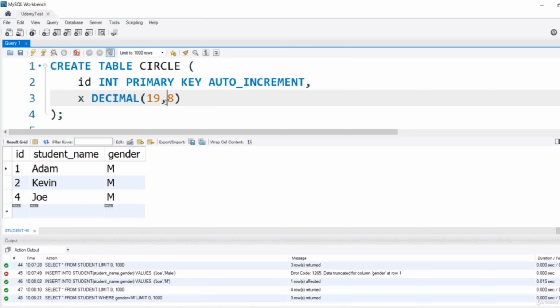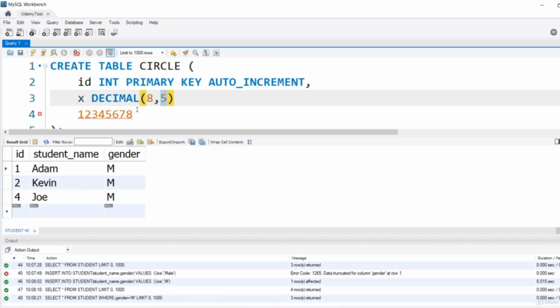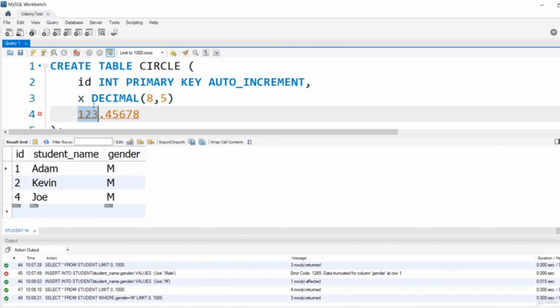So what does it mean? For example, if we have something like this, 8 and 5, it means that basically we can have 8-digit values. So for example, 1, 2, 3, 4, 5, 6, 7, 8. And the value 5 means that the fractional part consists of 5 digits, 1, 2, 3, 4, and 5. So we will end up with something like this. We have 3 digits for the integer part and 5 digits for the fractional part. And of course, if we sum up 5 plus 3, it is equal to 8.